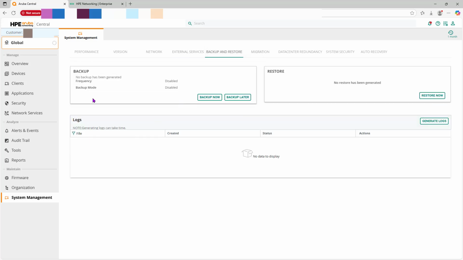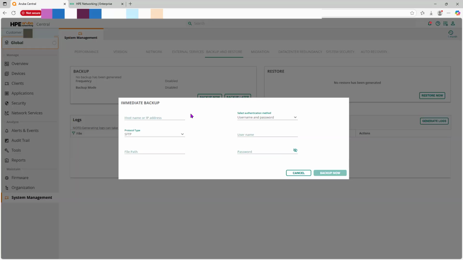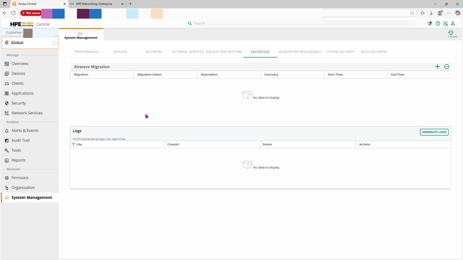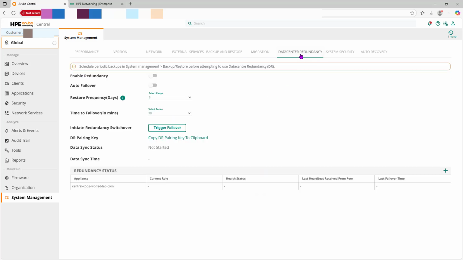You can do backup and restore as well. Backup depends, is it SFTP? You need to have an SFTP server or secure copy, and then you provide all the details of that one. You can restore. I can also generate logs here. So we can generate the logs, these logs are basically in progress, and you can download them. That's logs. Migration from Airwave, again, that's something you can do if you have Airwave.